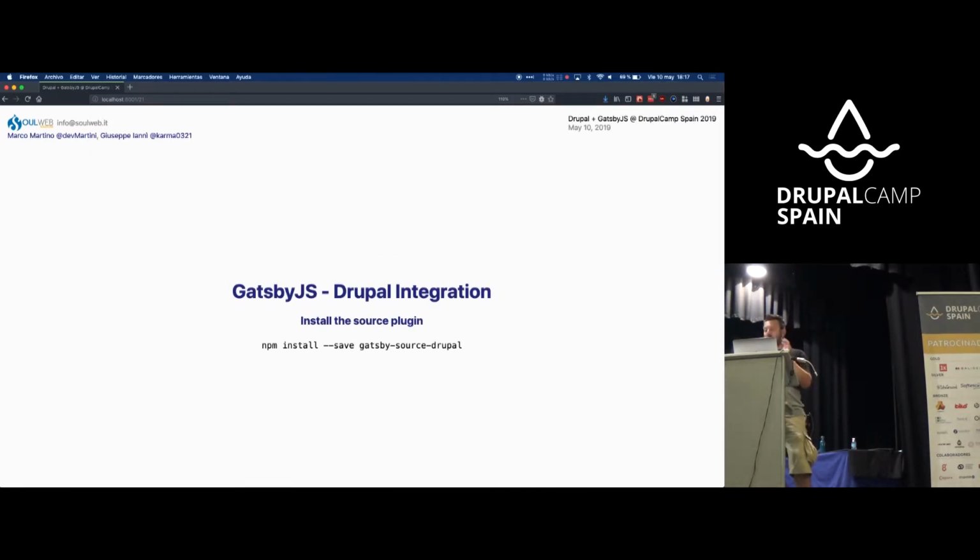Okay, now we have our basic Gatsby site, and we want to integrate it with Drupal. To integrate it with Drupal, we have to add a plugin. We saw the plugins directory. We have to add the Gatsby source Drupal plugin. So it's an npm package, so we install it as usual with npm install gatsby-source-drupal.